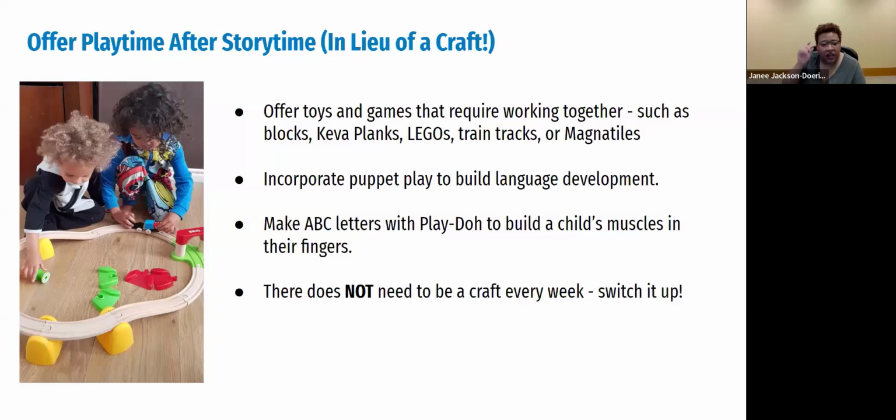Incorporate puppet play. Grab your puppets out. If they're sitting in a corner just getting dust, get those puppets out and let them build those language skills. Teach them how to properly use a puppet so they're not trying to attack everybody with a shark puppet. Make ABC letters with Play-Doh to build a child's muscles in their fingers, so that way they can strengthen those fingers to grip a pencil or grip a crayon.